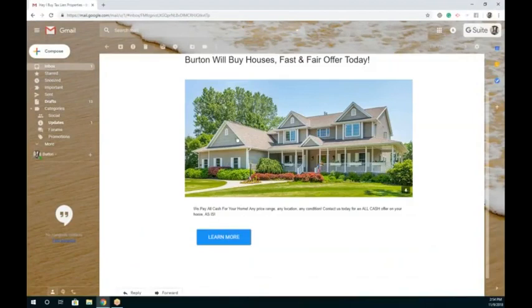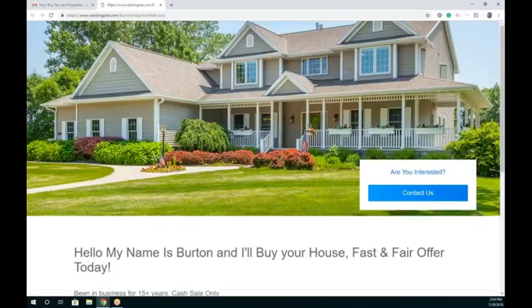Here's my body text. And let's say I'm a distressed owner and I love what I see. I can click on learn more, and guess what's going to happen? Redirected to that URL that you put. In this case, they're redirected to my landing page where they can learn a little bit more about me. Maybe see my picture here.